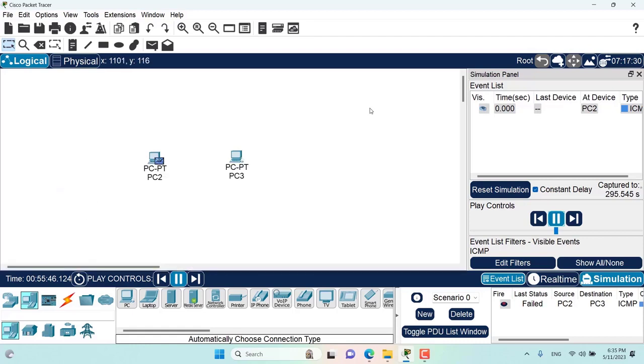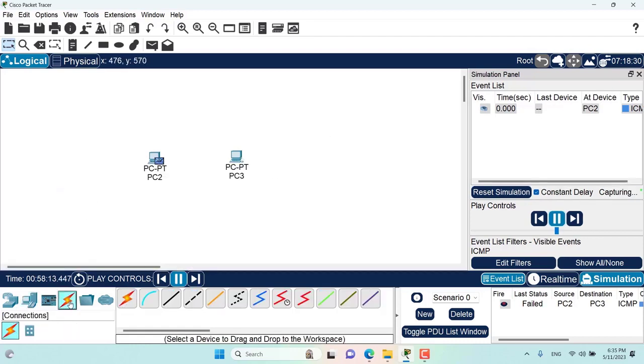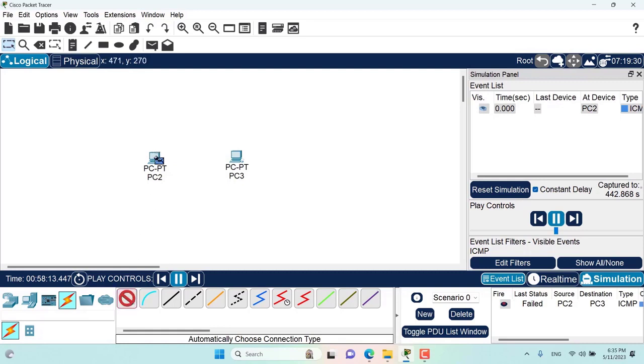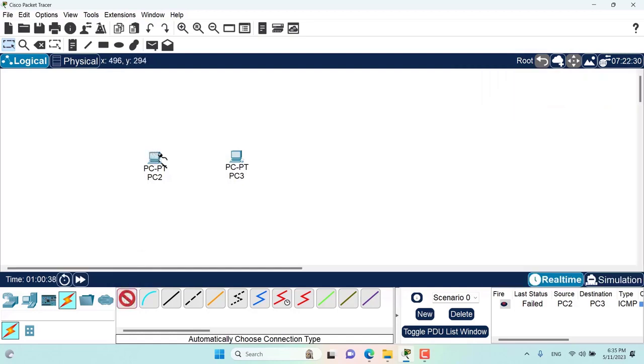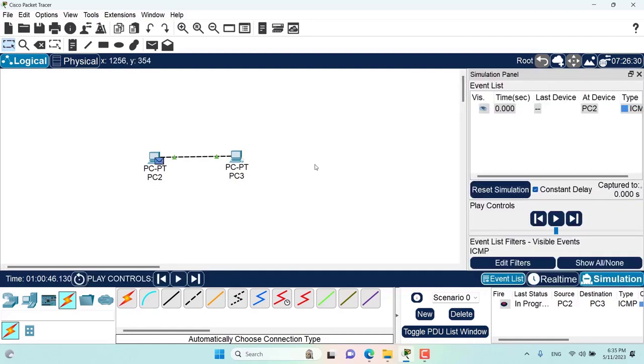I'm very sorry. We forgot to put a cable. So let's just put a cable. Okay. Let's go to real-time mode. Put a cable from here to here. How would these two PCs communicate if we don't have a cable? Anyway, let's just go back to simulation.